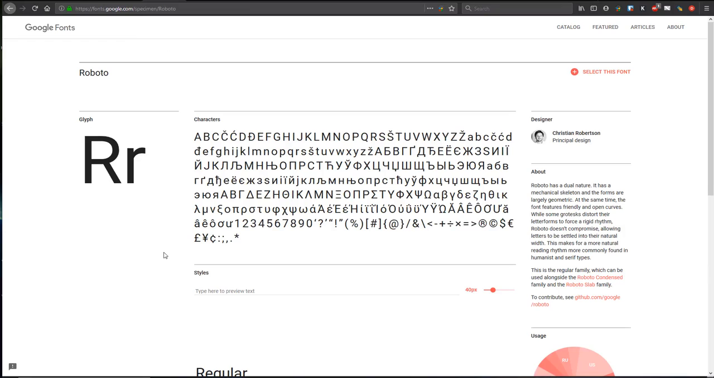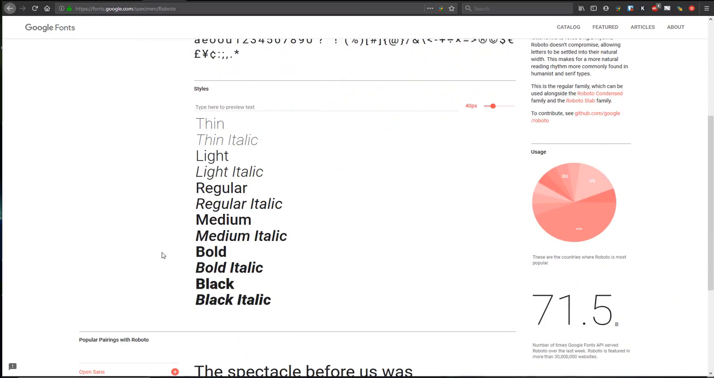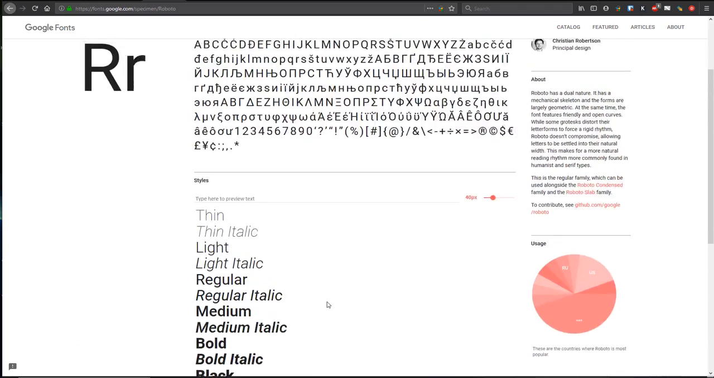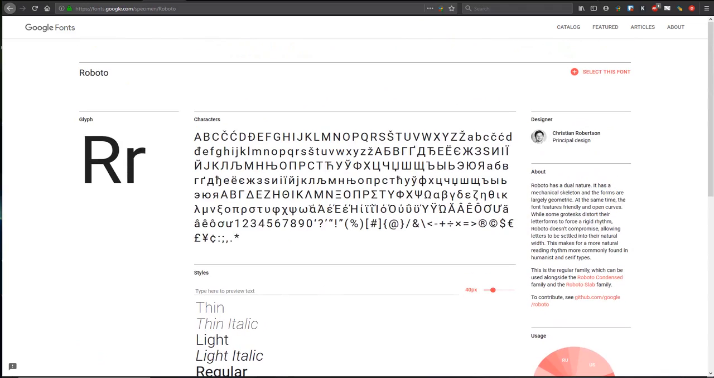Next, I want to show you here the Roboto font. This is a very popular font. As you can see, it's got very clean lines. It's very easy to read. It's got bold. It's got multiple ways that you can use it, but it's a great font for your average paragraph text. And another font that I use is Montserrat.